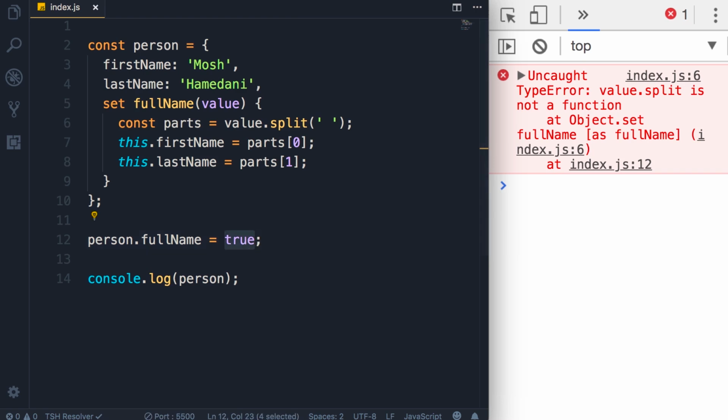What would happen if we pass null or undefined? Save the changes, we get a different error. Cannot read property split of null. Again, for the same reason, we cannot call the split method on a null. It's only available on a string.